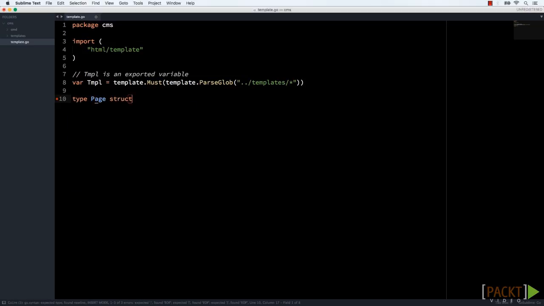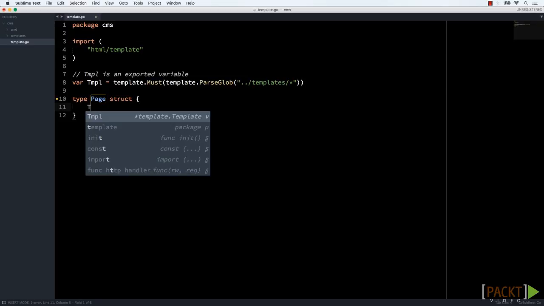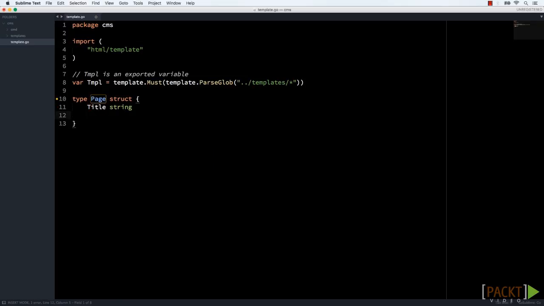Another new concept here is Go's struct. A struct is just a type that contains named fields. In this case, we have two, a title and some content. This struct is used to hold the content for our HTML page.